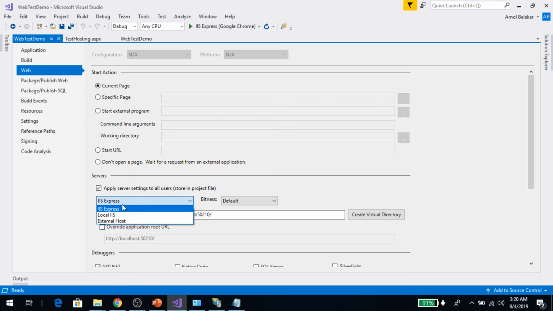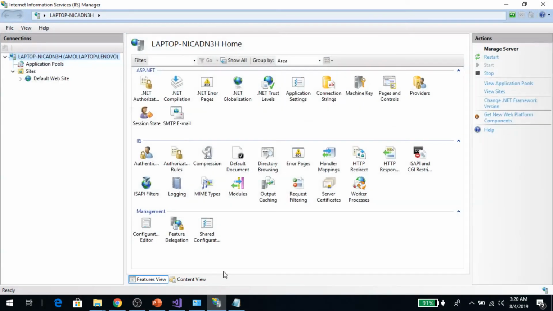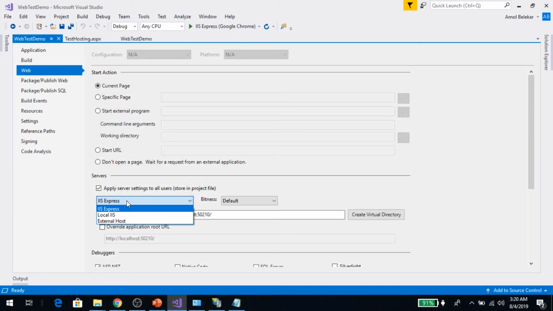In that there are different options they are giving. IIS Express means the inbuilt IIS Express server. Then there is local IIS. If you want to deploy over here, then select local IIS, so it will deploy on that side. Then it will show the project URL. So this is the URL for our application, web test demo, and the application will be deployed on this project URL. So this will be the URL: http colon localhost slash web test demo.